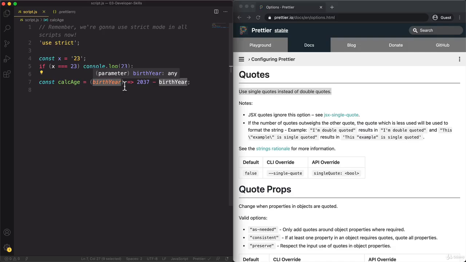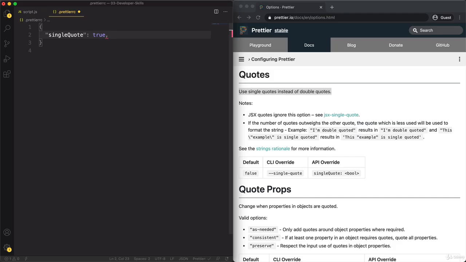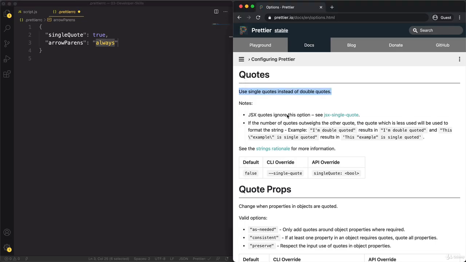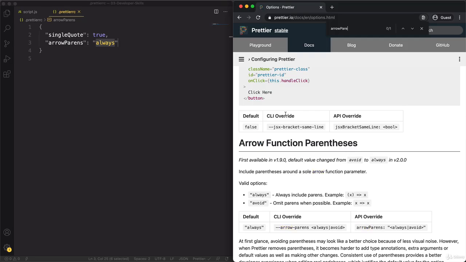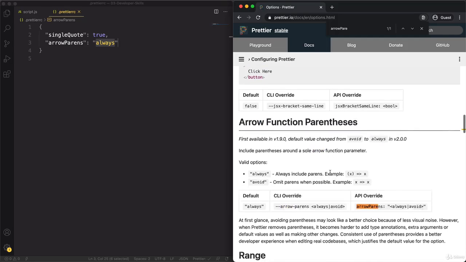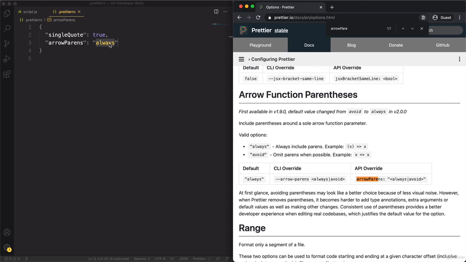However, I actually don't like this. So when there's just one parameter, I like to see it without the parentheses. And so that's another thing that we can configure here. And so that one's called arrowParens. And so now we can choose between always and, well, some other options. So let's just search that here with Command F, arrowParens. So we can choose between always and avoid. And so I want avoid here.